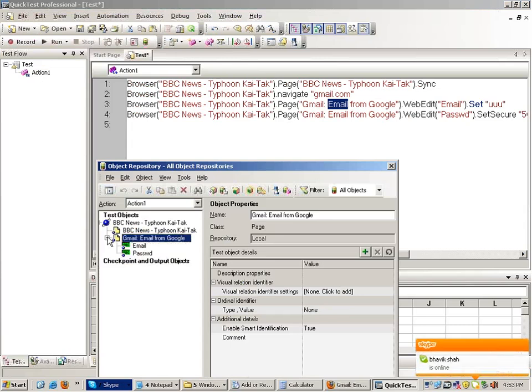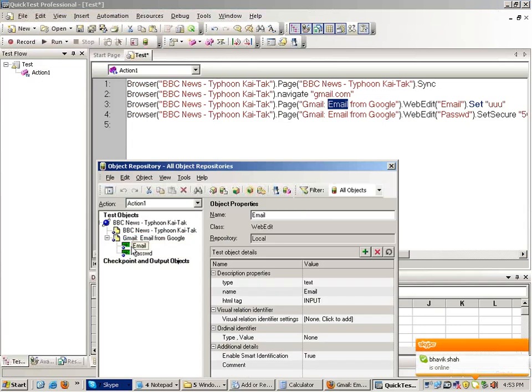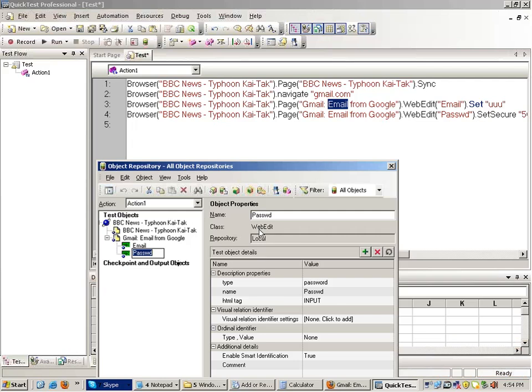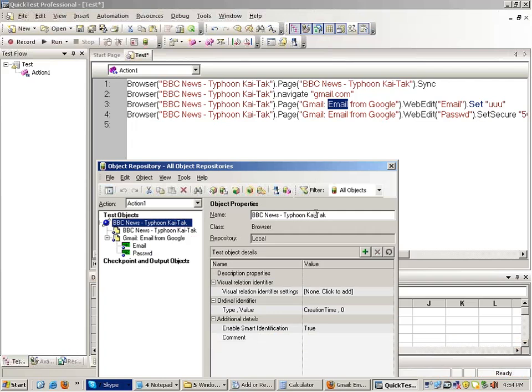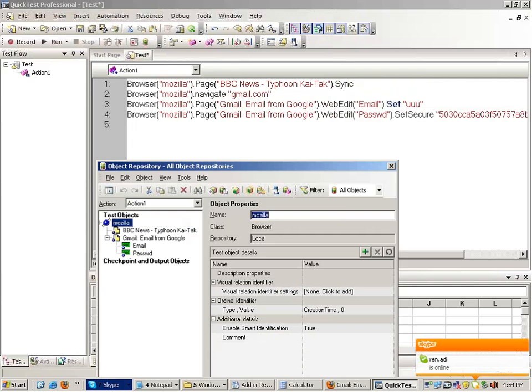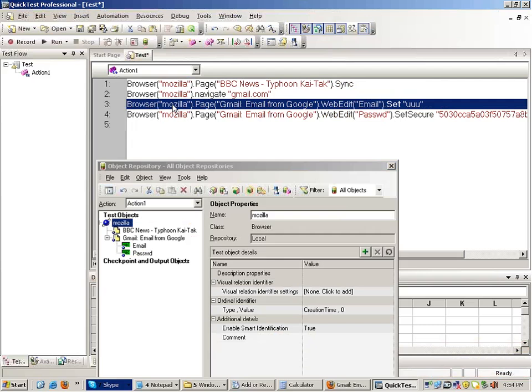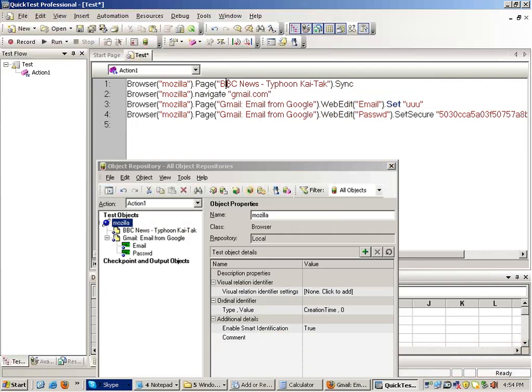Now when you expand this Gmail page, you'll see that email ID and password are two other objects under the Gmail page, of the class WebEdit. Now if you look at the code carefully, this is the browser. The name is BBC News, Typhoon and all. I'll change the name of the browser to Mozilla. As soon as I change it and hit enter, in the code as well it changes to Mozilla. Browser, Page BBC News and all, dot Sync, that means let the page completely load. The Sync command tells it to let the page completely load.